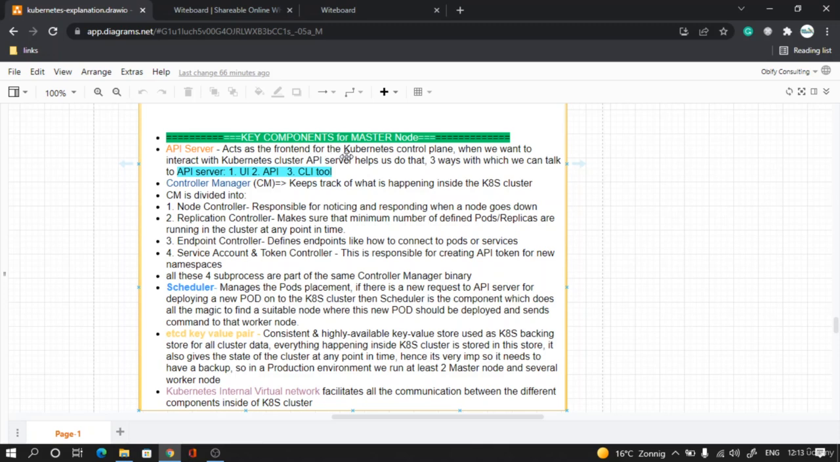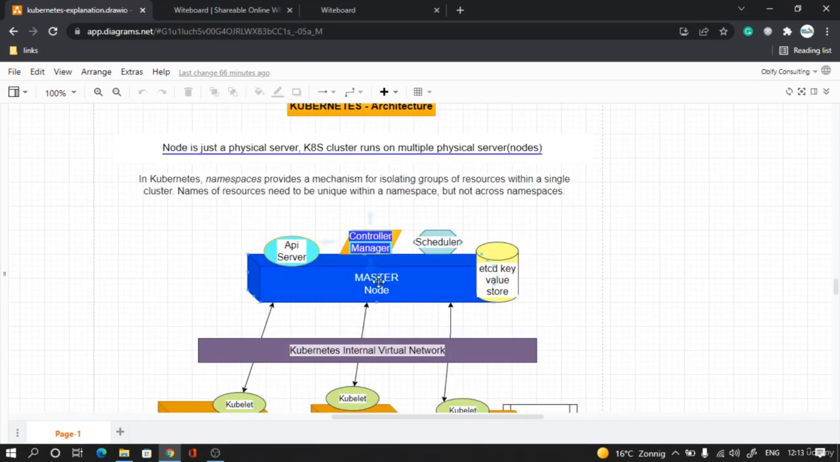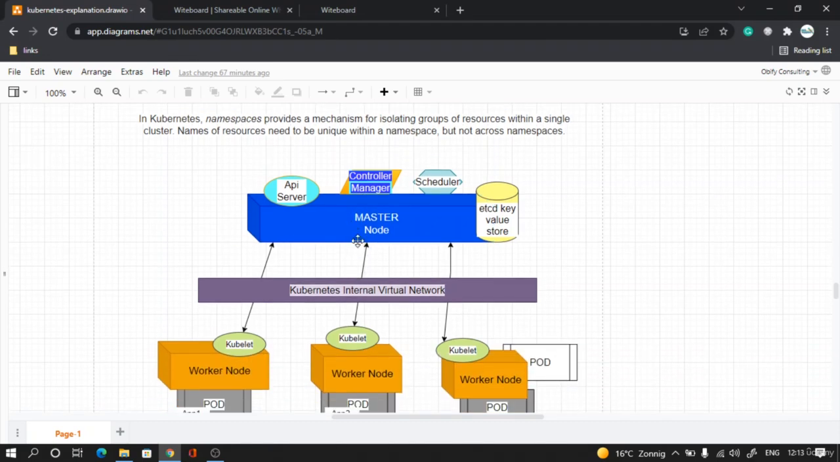The API server acts as a front end for the Kubernetes control plane, where when we want to interact with the Kubernetes cluster, the API server helps to do that. So what does it mean? Basically this whole master node is surrounded by something called the Kubernetes control plane. Why do we say control plane? Because the whole cluster can be controlled via this control plane.